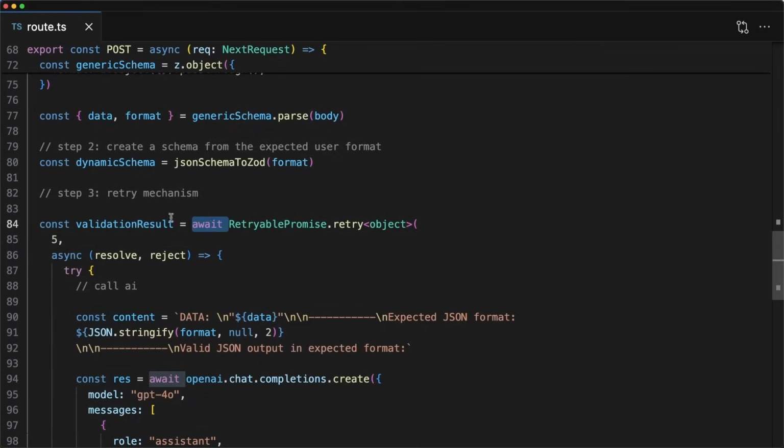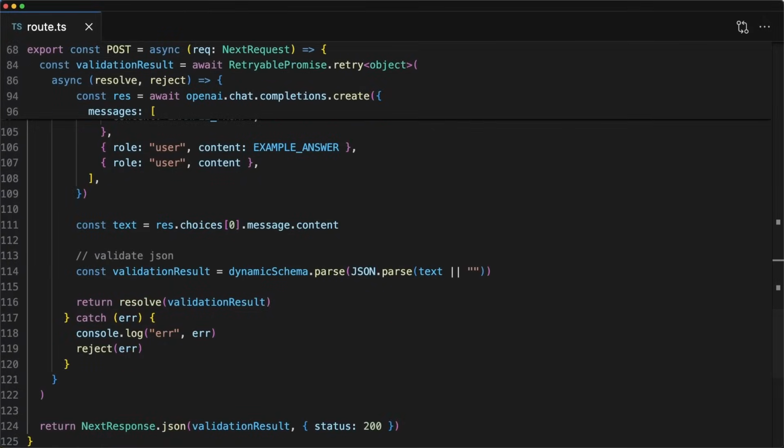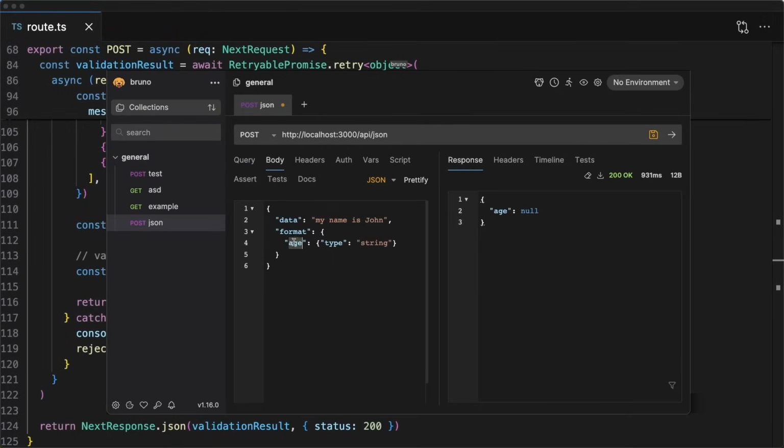Anyways, okay, so await this promise, and then we get back the actual validation result. And beautiful. So we can't tell the age from the data, right? That's why we get back null. But, oh, that shouldn't be John. That should be the name. There we go, type string. Let's try that. That should be John. Of course, right? Perfect. Very, very nice.